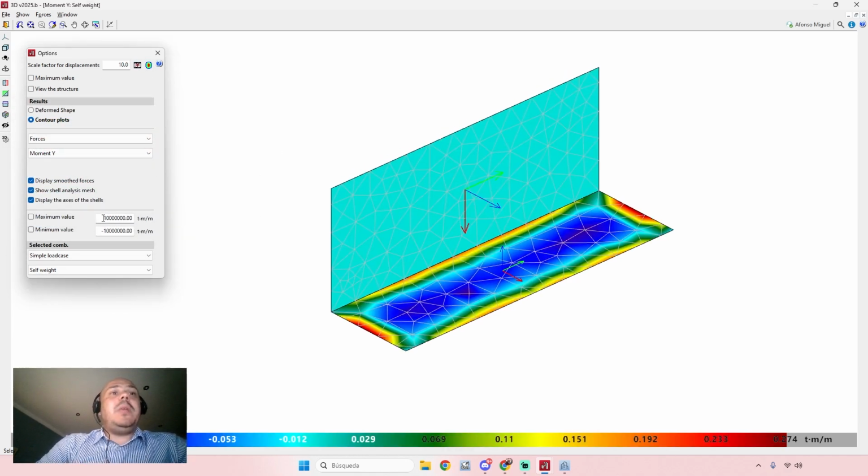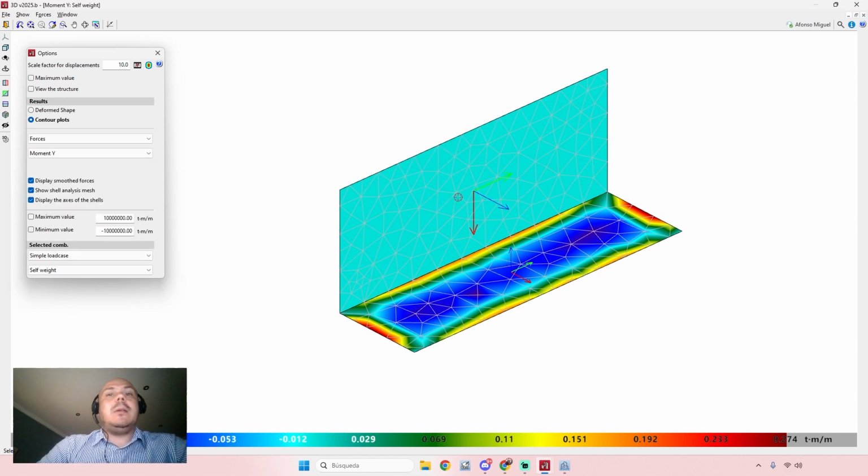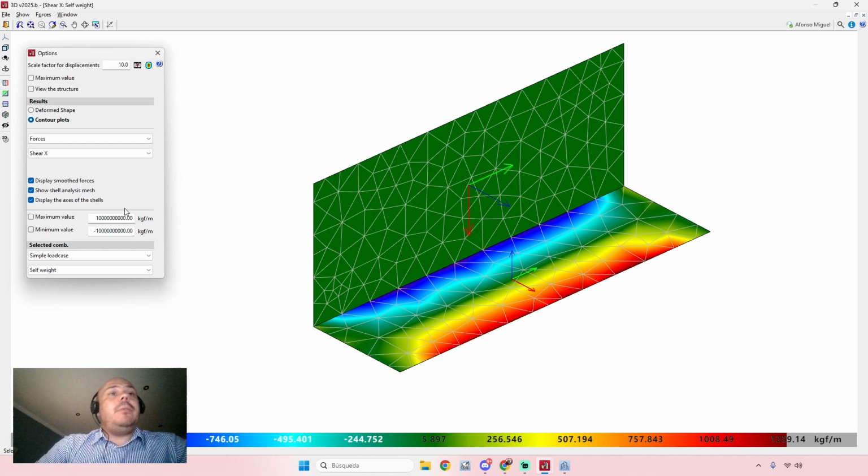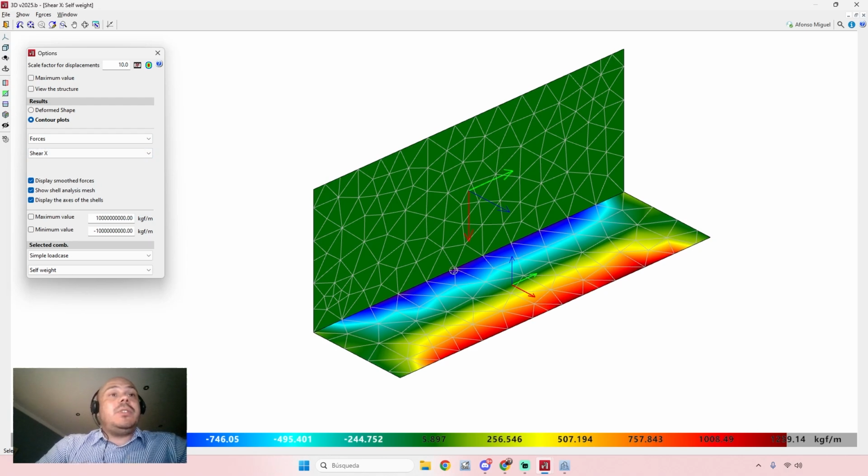Okay, and we can also set a minimum and a maximum value to filter. For example, looking for those critical situations, we can filter the minimum and the maximums that we see in the graphs. Okay, we can also see here the shear, for example. All the forces that we have here for this little structure.